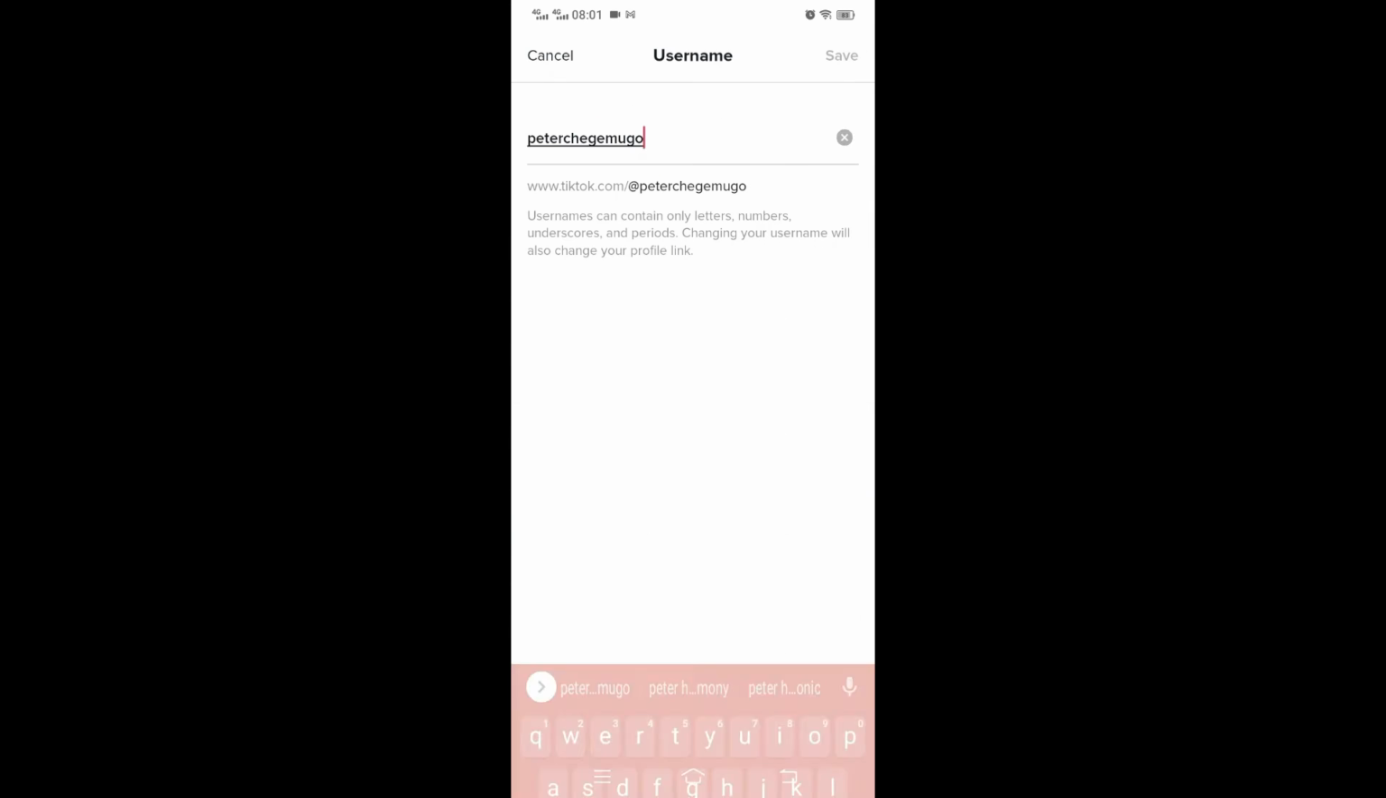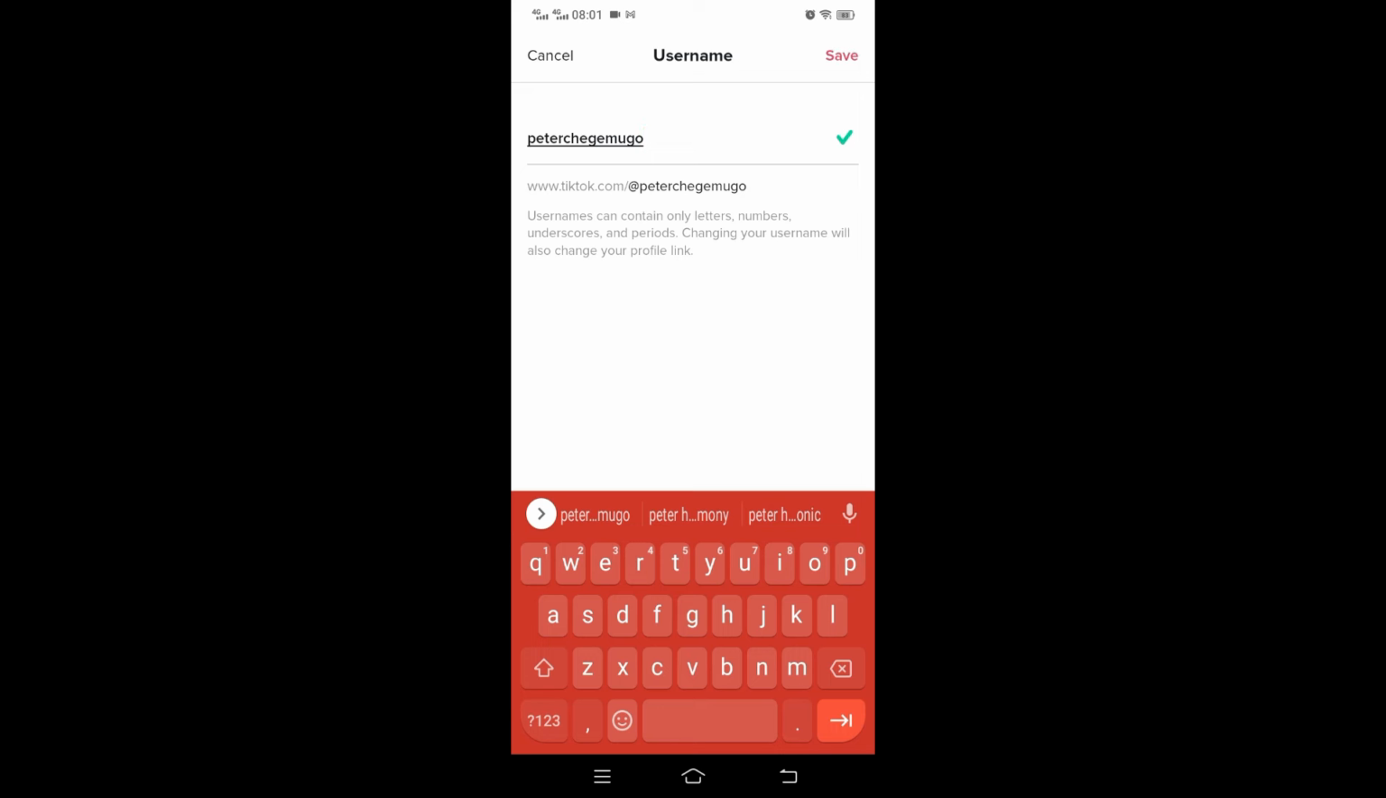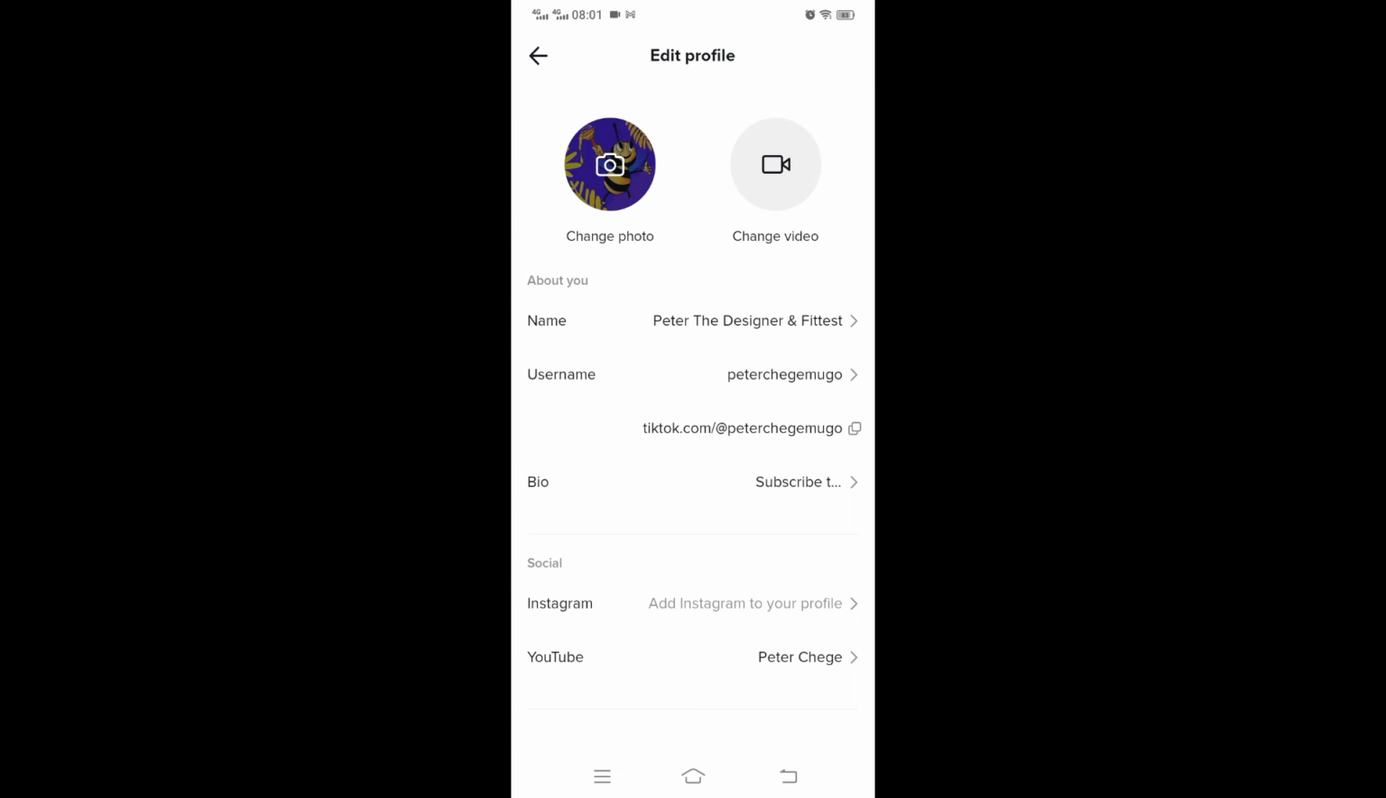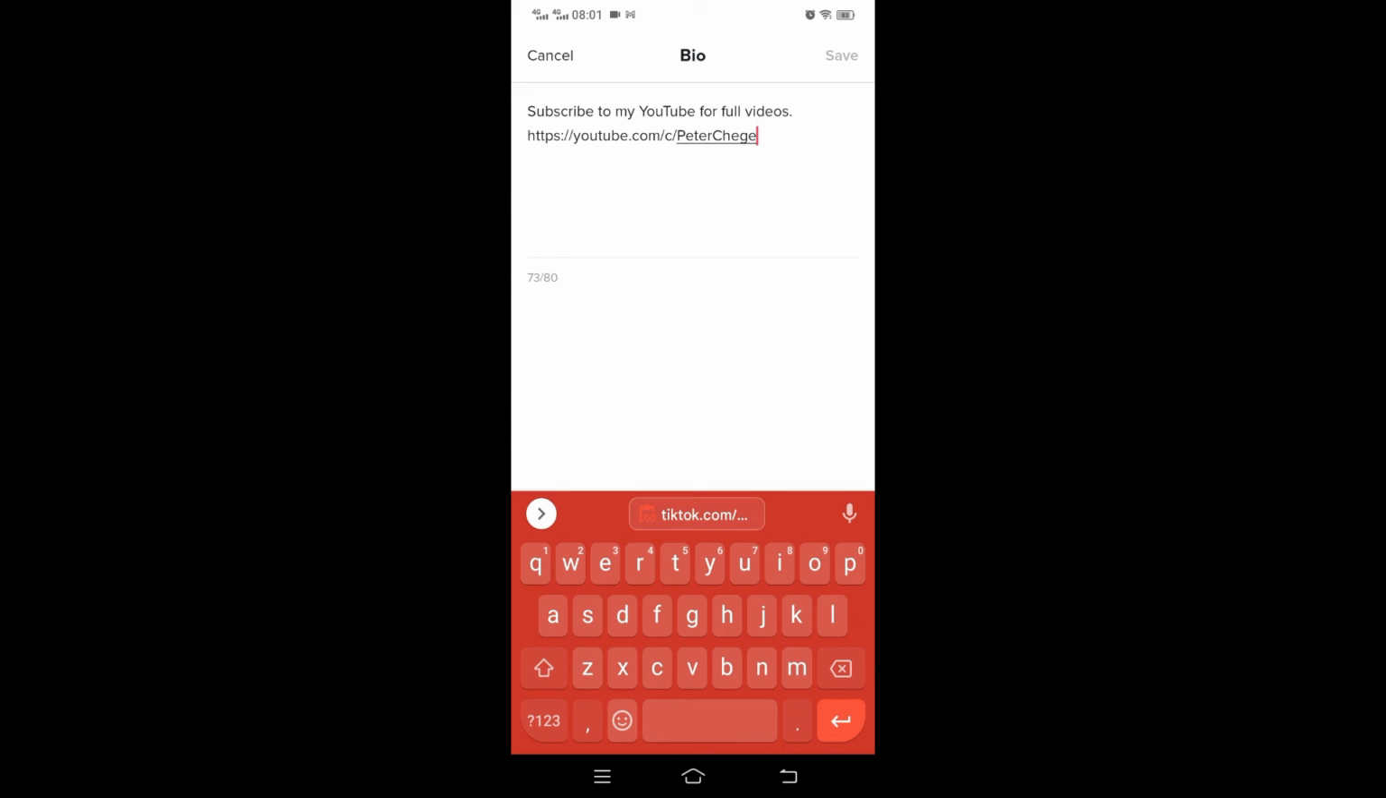Next we update our username. This is the username that will be attached to our profile link. This is the link we'll be sharing with our clients, so make sure it is unique, and you'll be able to see it below. Then save.